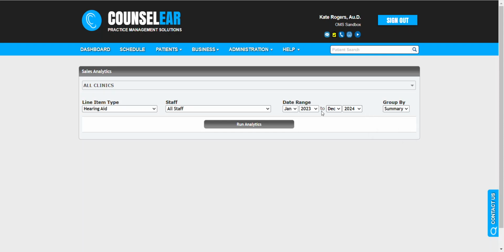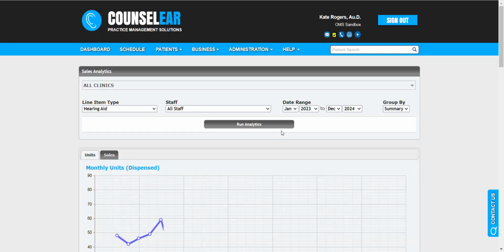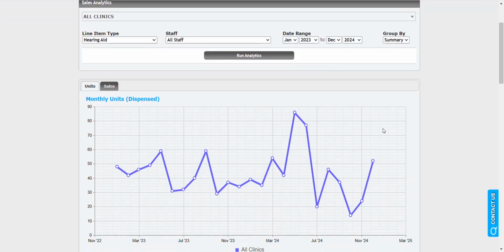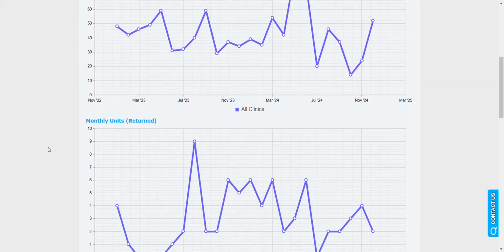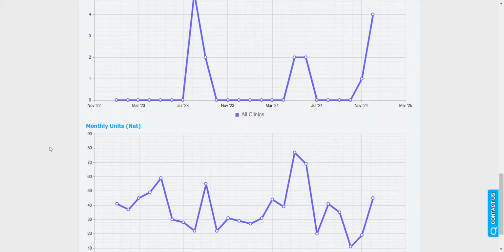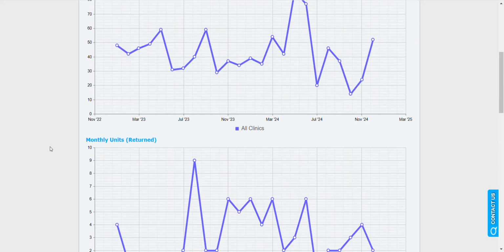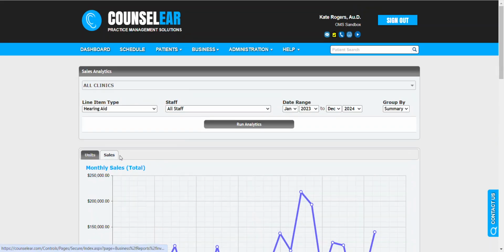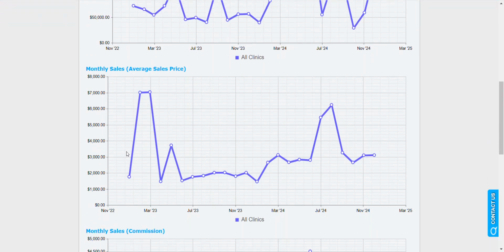So we'll start off here with these parameters and go ahead and run the analytics. And then, of course, we're going to see our data, right? So you can see month by month what's happened. You can hover over the individual data points and see more detail. You can, of course, scroll down here and see different aspects of this data: return, exchange, cancellation, net, right? And then as we move forward, you can then look at sales data, same idea, right?